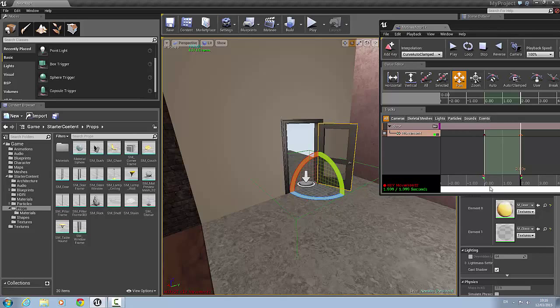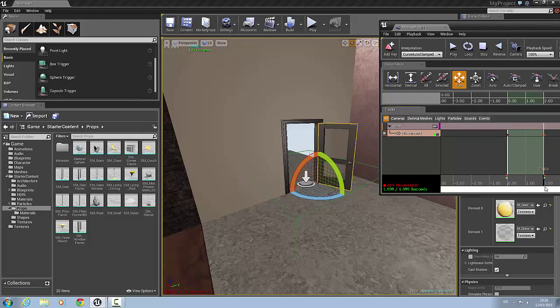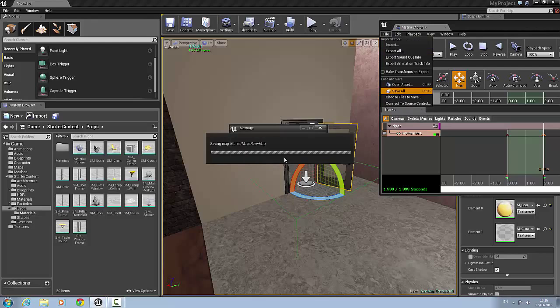So now when I scrub, it should open and close. There we go. So when you add new movement track, hit enter. Then move to the 2 second mark, open the door 110 degrees and hit enter again. Now I'm just going to hit file and save all, and that will close the matinee window for us.